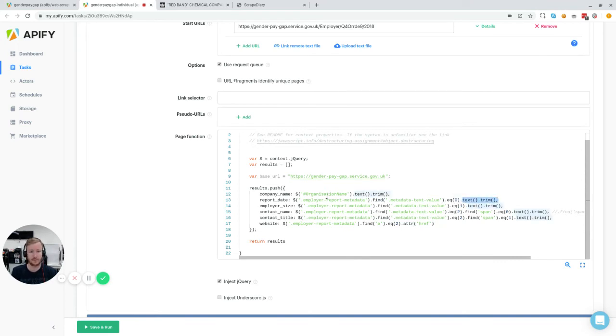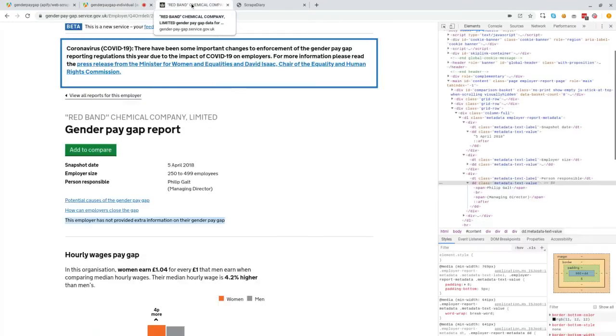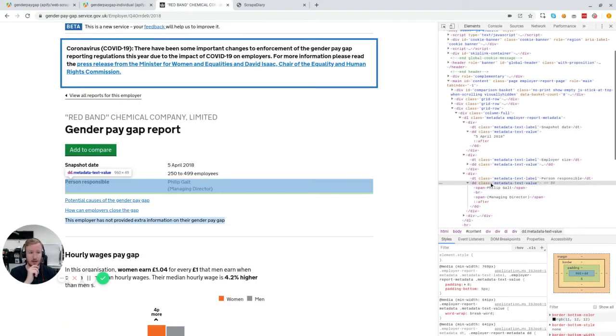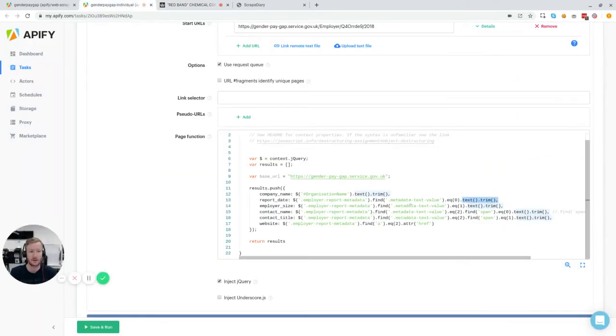EQ1, which is the second item, we know that's always going to be the employer size, so we can do the text and trim to that. And then remember, for the person responsible, which is the third item down, there were 2 spans in there. So for EQ2, which is the third item, we could then find the spans that are in there. So we can basically do that again. So we can go .find span, and remember that gives us 2 items.